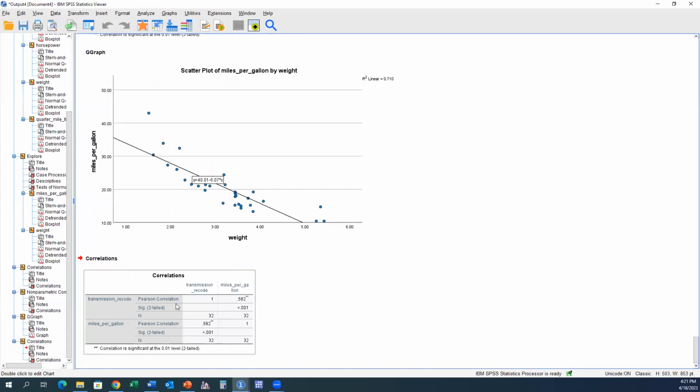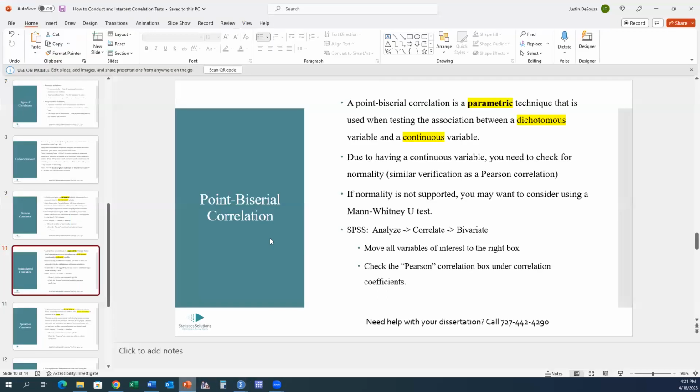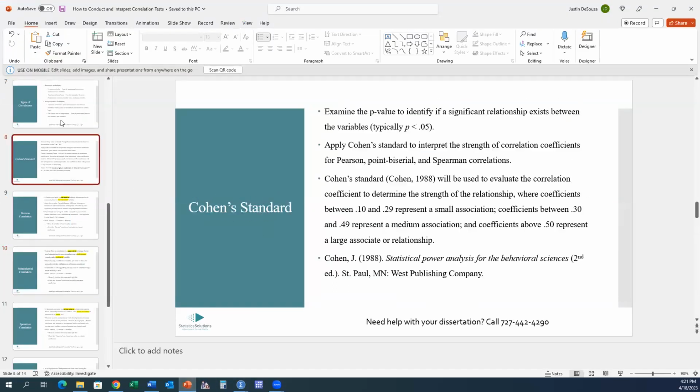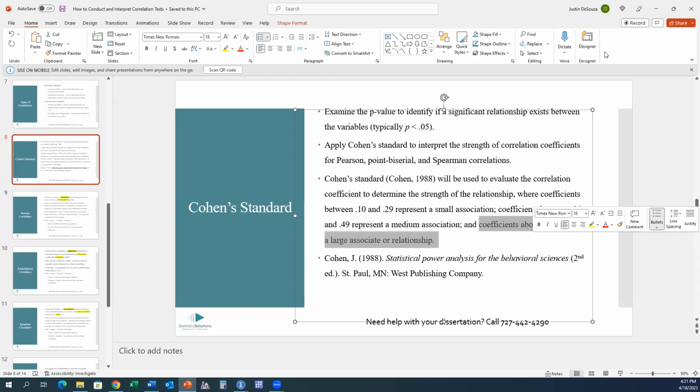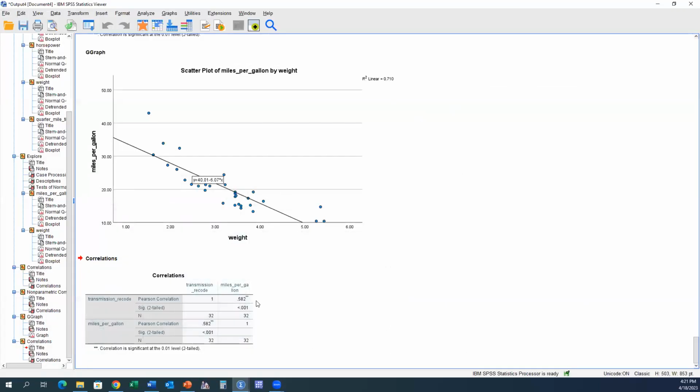Okay, and this is what we have. Interpret it the exact same way. You look at significance, which we do have a significant association. Then you look at the Pearson correlation coefficient, which is technically a point biserial coefficient, and it's 0.56. Comparing this to the citation right here, anything above a 0.5 is a large or strong association. And it's a positive coefficient.